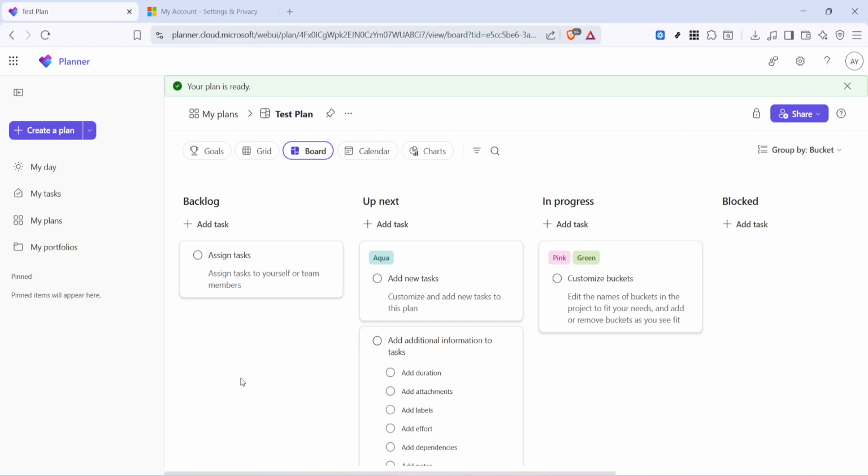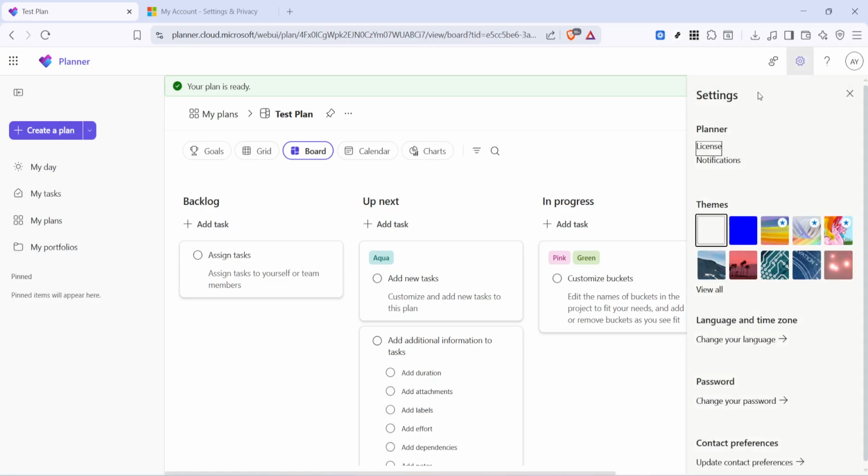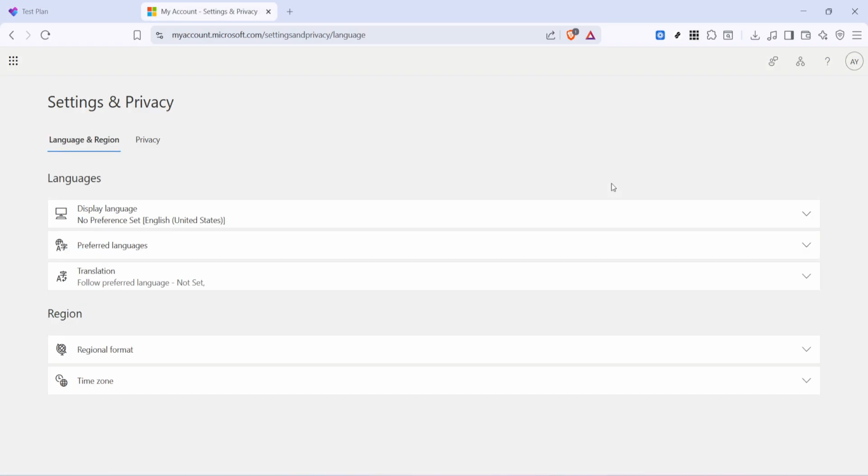Start by opening Microsoft Planner. Once you're on the Planner page, look to the top right corner of the screen and click the settings icon. This opens the menu where Microsoft places several account and personalization options. From that menu, click on Change Your Language. This will take you away from the Planner workspace and into the language settings area for your Microsoft account.